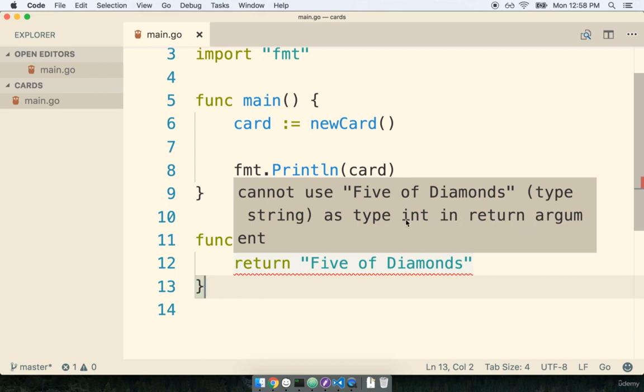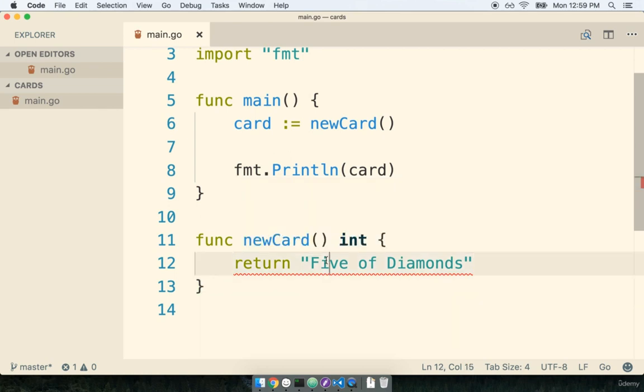So something to very quickly learn with Go here is that the error messages that you get are usually very helpful in helping you figure out what's going wrong. And so don't look at the error message and say, oh, something's wrong, I need to go Google this. Read the error message and try to figure out what it's really telling us. This is saying that we are trying to use a value of 5 of diamonds as type int. But clearly this is not an integer, this is a string.